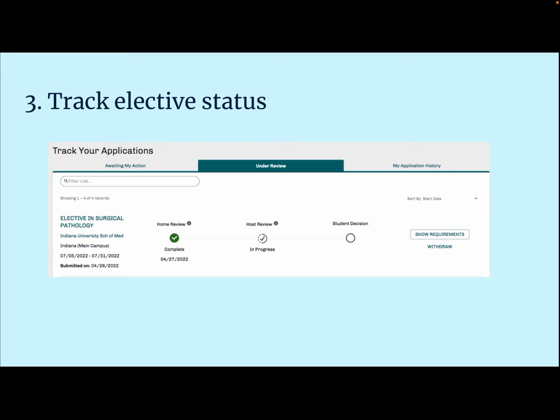Once it's submitted, you can track it under the track applications on VSLO, and you can see where your application is at. So here you can see I applied to an elective, and it was under home review where it goes straight to your medical school for approval and additional documents to be uploaded and verified. Then it goes to the host institution, so it'll say that it's in progress or completed. So at this point, I had not heard back from the elective, and I was waiting. And then it'll finally ask you for a student decision where you can confirm and accept the elective.